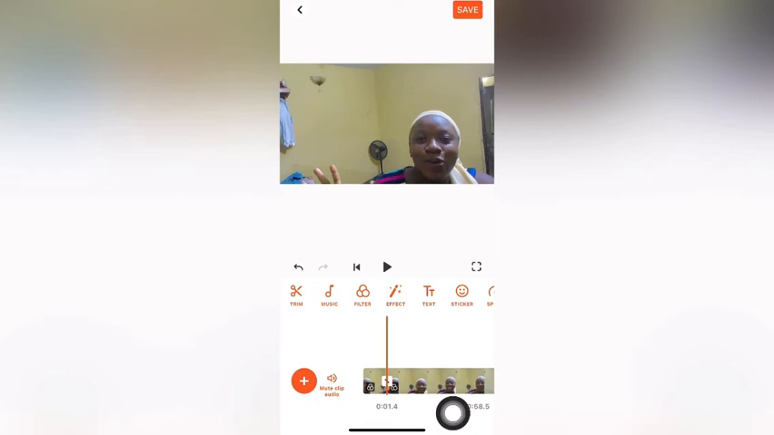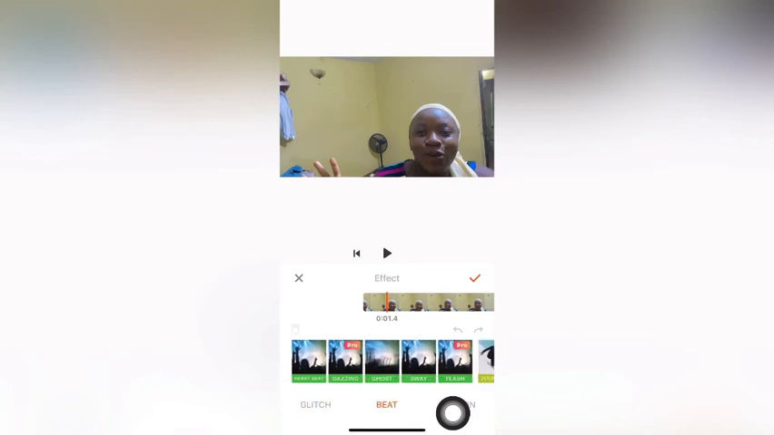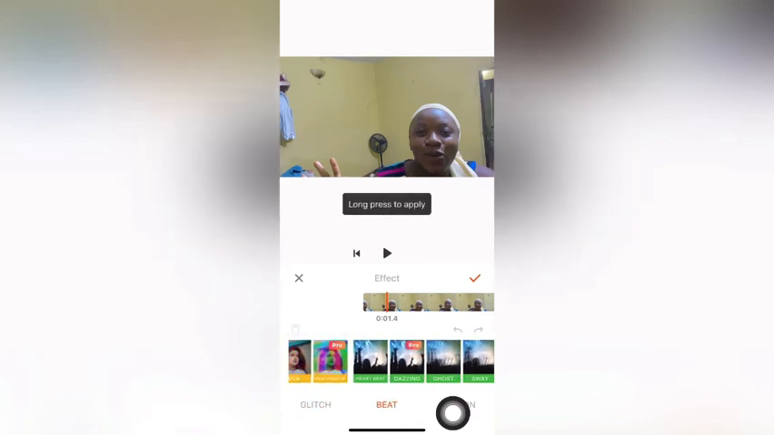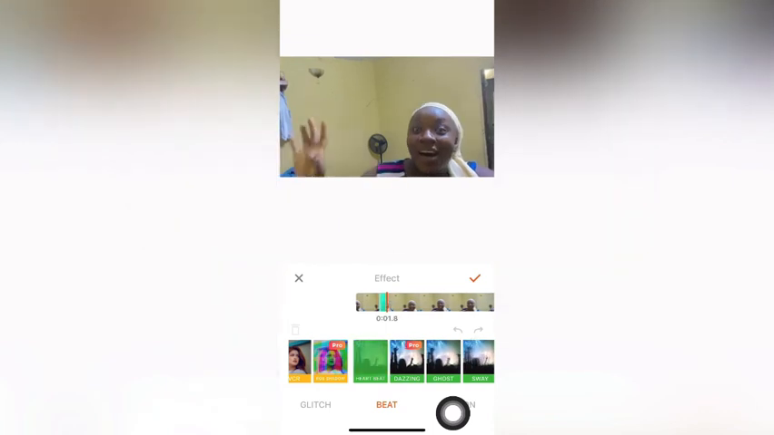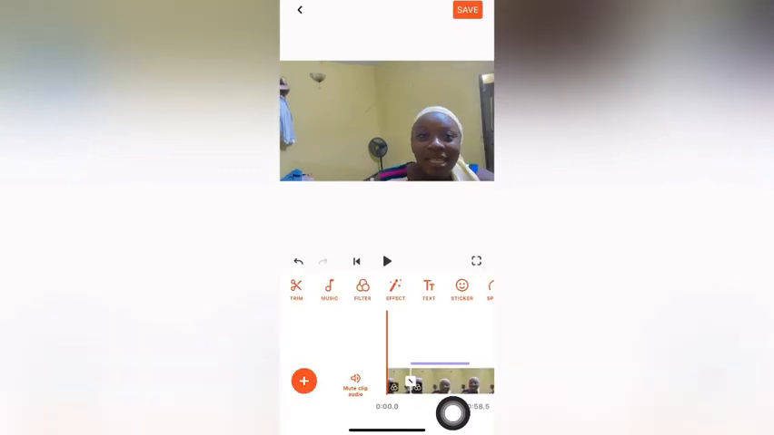Then since you have clicked split, you now start the effect where you want it to start and stop. So let's say we want to use heartbeat. Let's use heartbeat. So what you do is you just press it down, and where you want to stop, you move your hand. Okay? So let's play it and you see.